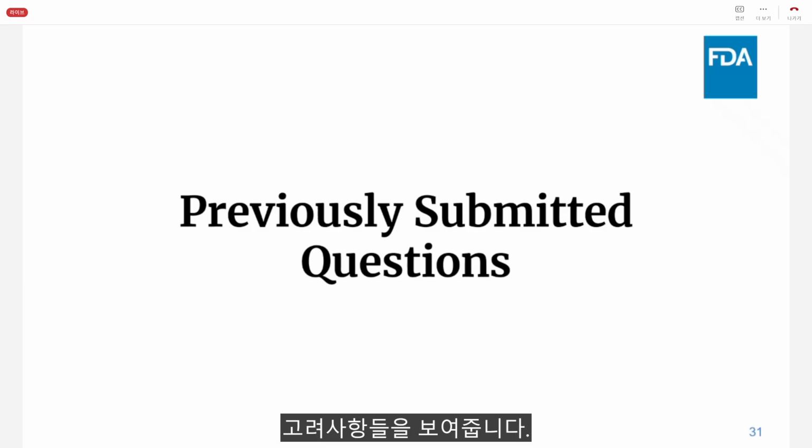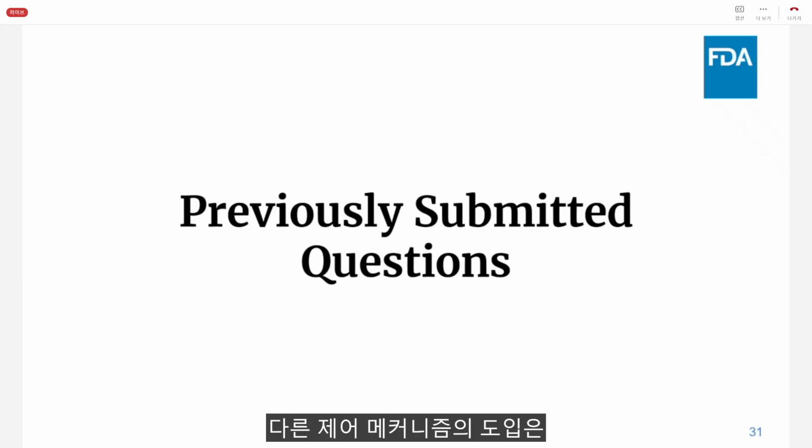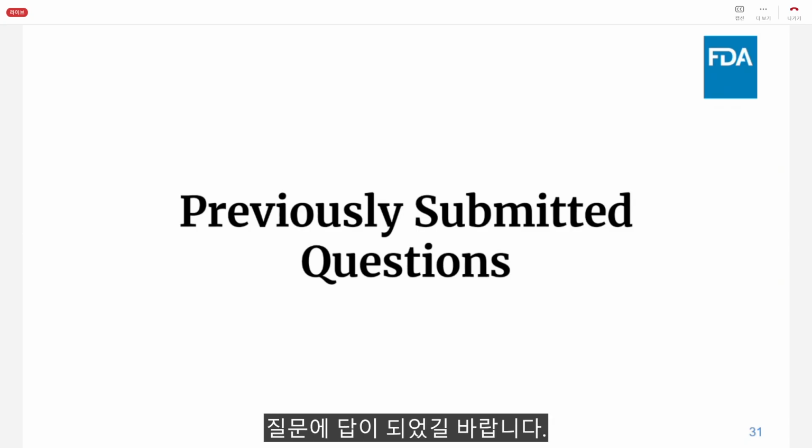For instance, in example A4, the interface complexity and the introduction of a different control mechanism are the dominant drivers of the decision point D outcome. In example A5, the history of known use errors related to the reprocessing is a primary factor. So I hope that answers the question. Thanks, Tony.